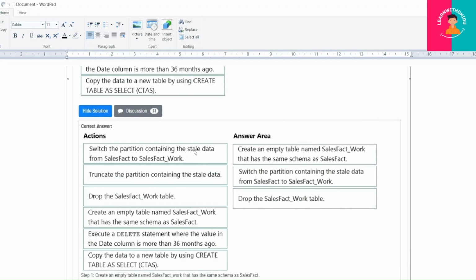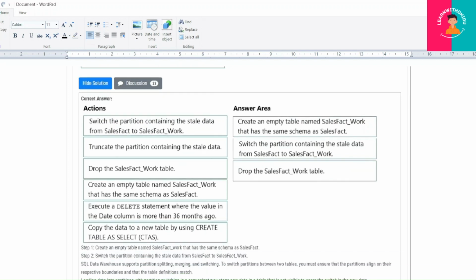So the correct sequence will be: create an empty table named SalesFact_work that has the same schema as SalesFact. First you have to create the schema, then switch the partition containing the stale data from SalesFact to SalesFact_work. Then drop the SalesFact_work table. First you are creating one table, then switching the partition containing the stale data into this table, then deleting this table. So this is the correct order.